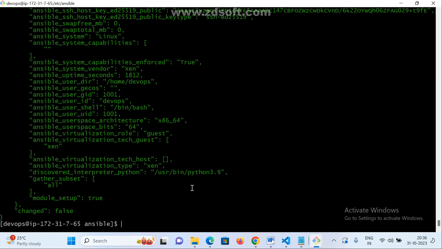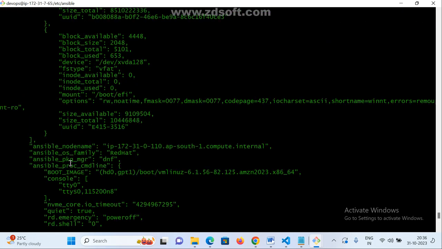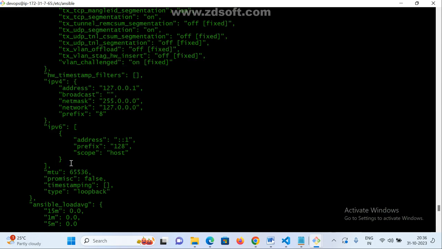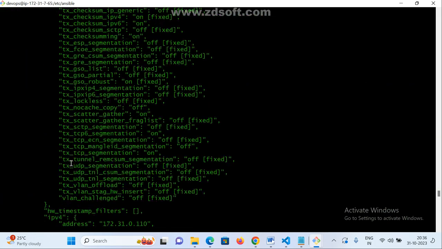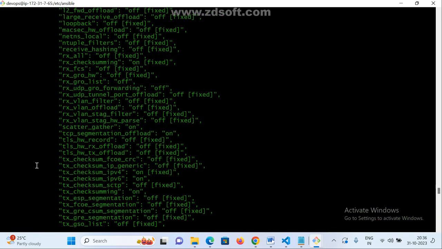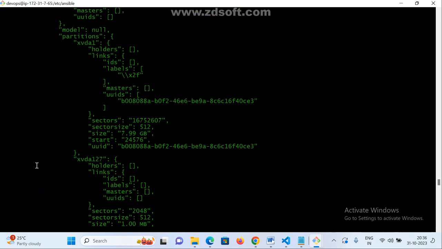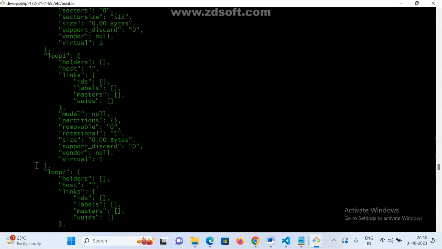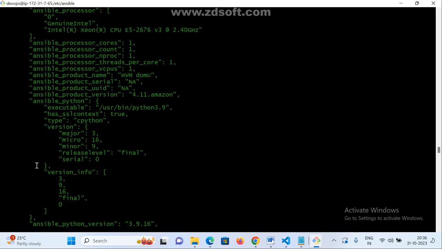See here, both host machines. So everything we can see. So this is the both, whatever we have given, right? So both we can see here. So this is the one setup module.